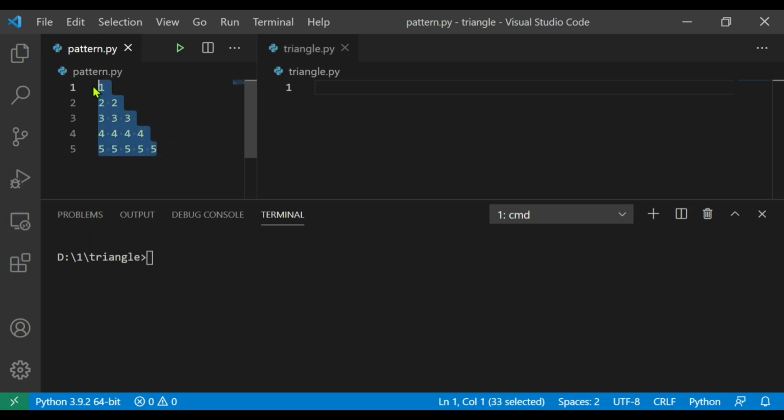Here, every line begins with a single number character, which are gradually increasing line by line in the range of 1, 1, 2, 3, 4, and 5. Along with every number, a space character is appended. So let's type code to print this pattern.